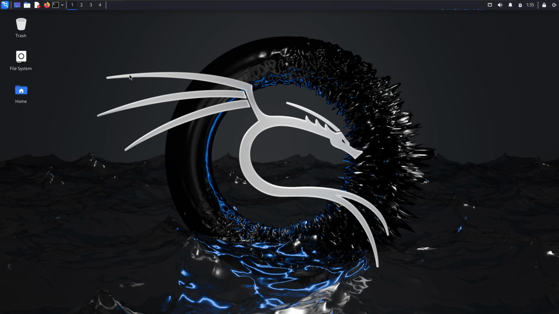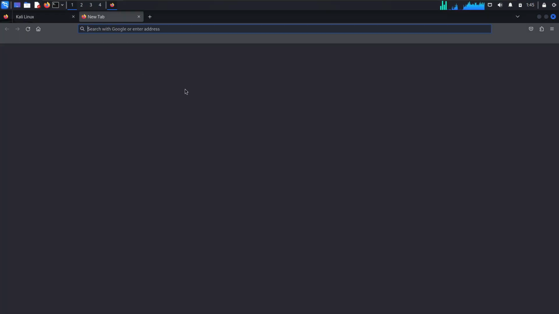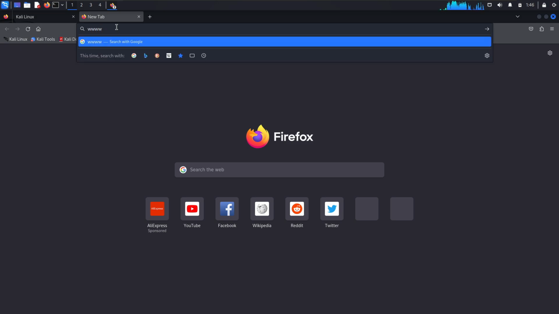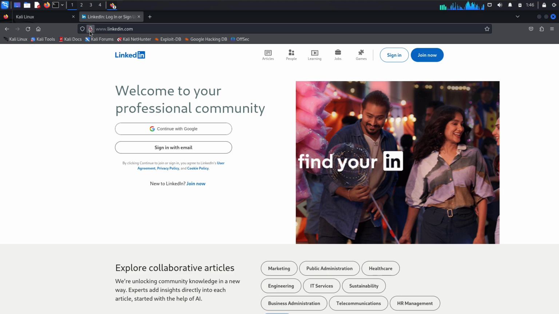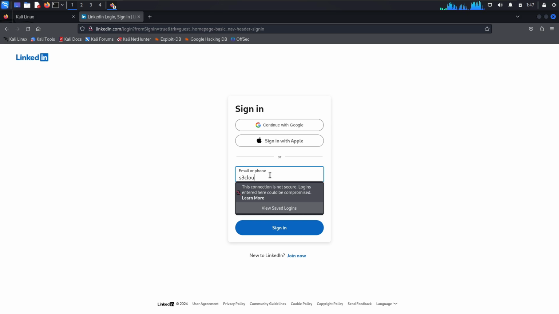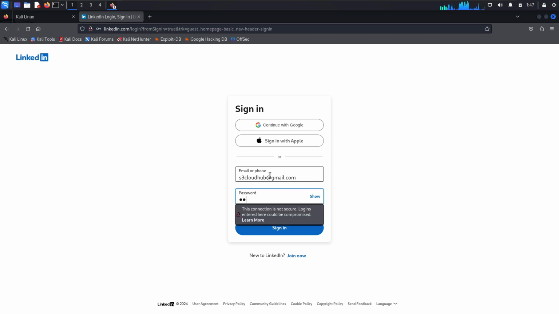Let's use a Linux machine running the latest version of the browser. Now, on the target machine, I am going to open the browser. And first of all, we clear the browsing data by pressing Ctrl+Shift+Delete and clear all. Now, I enter www.linkedin.com. As you can see, the website loads in HTTP. And I click the sign in button and try to sign in with s3cloud@gmail.com and password 1234567890. Now I press the sign in button.